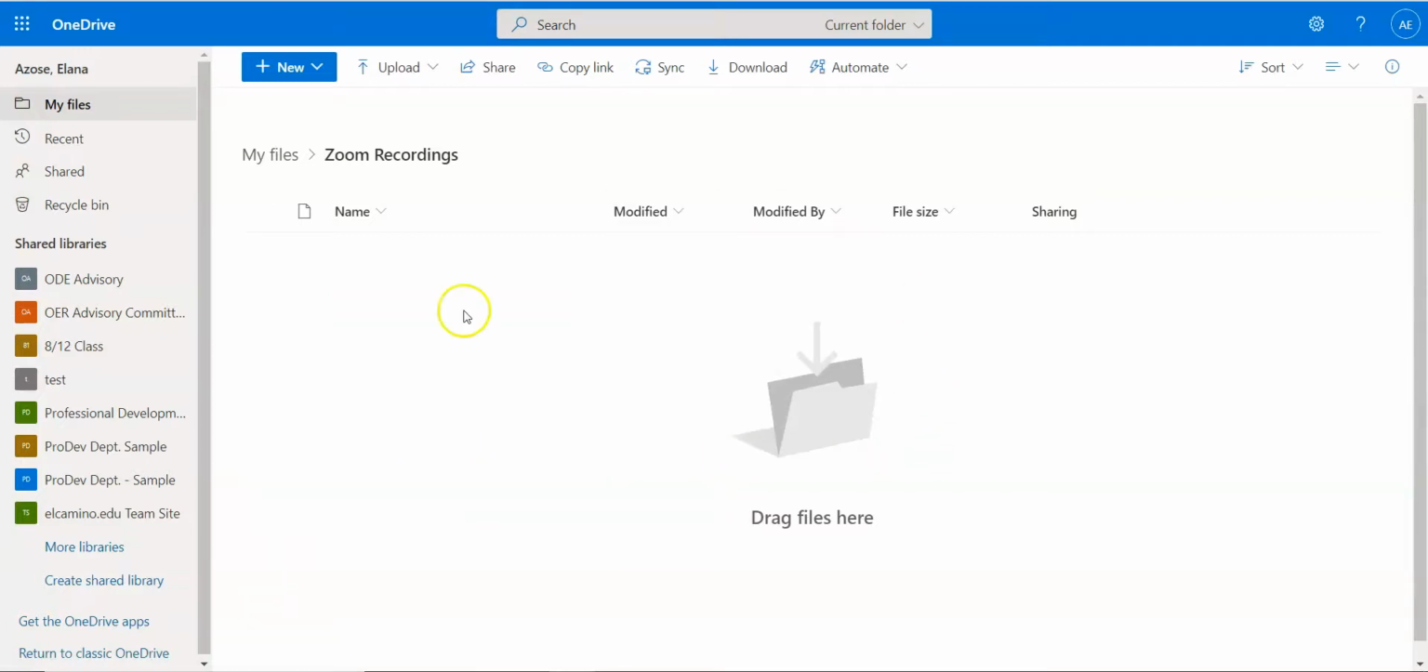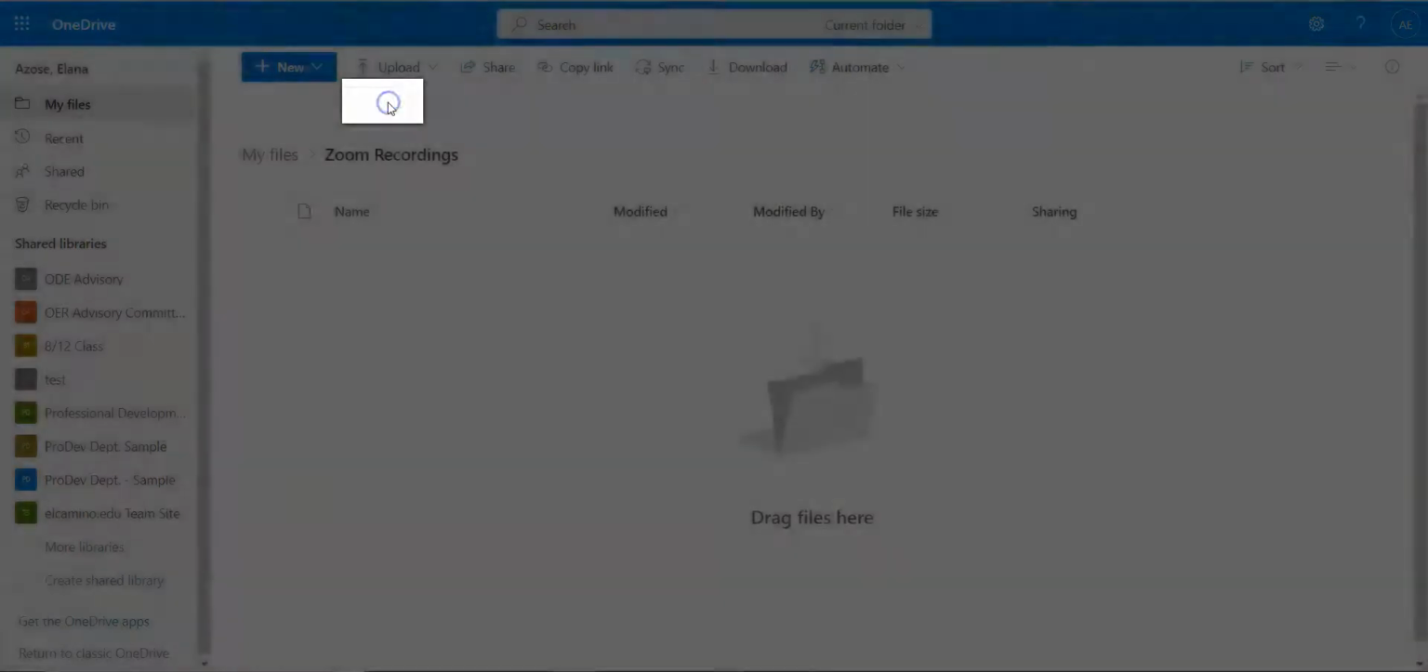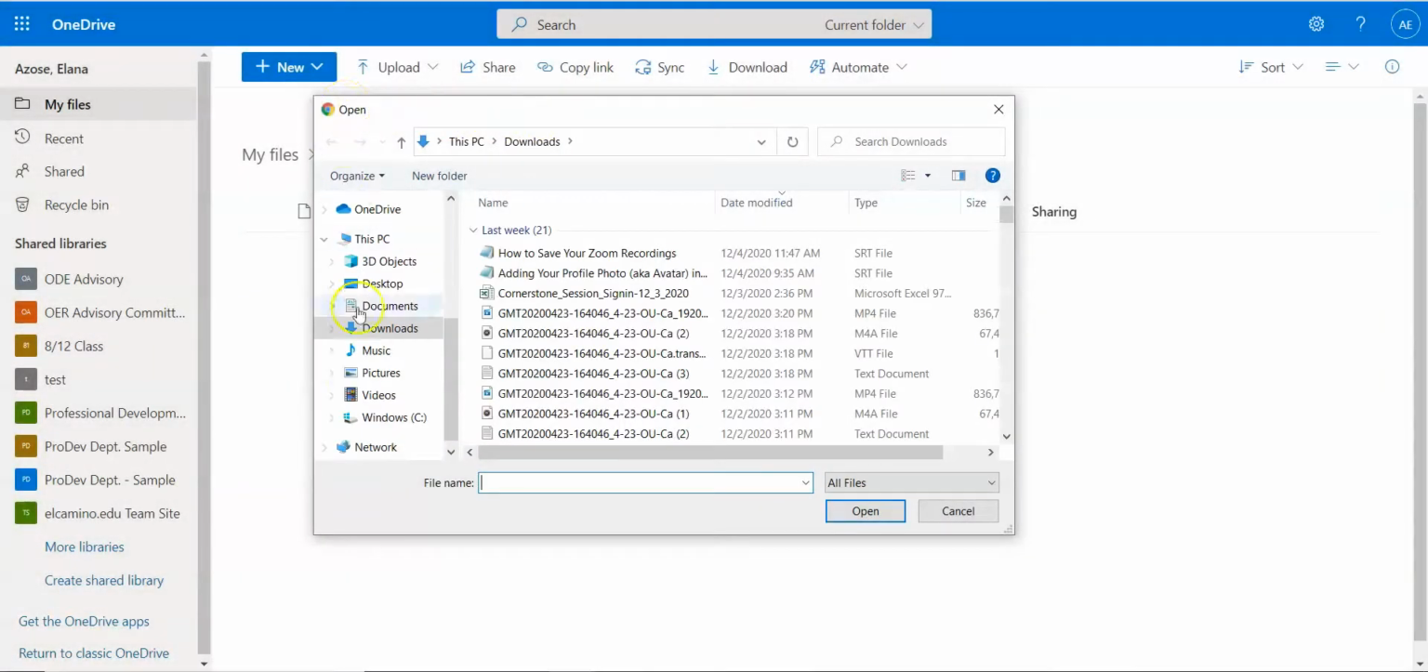If I wanted to make subfolders, I can click on this plus new button and go through that same set of steps. I'm just going to upload those files right here into this main Zoom folder. So I'm going to click on Upload, select Files, and then my Windows Explorer area will pop up and it's placed me where I need to be right in my Downloads folder.